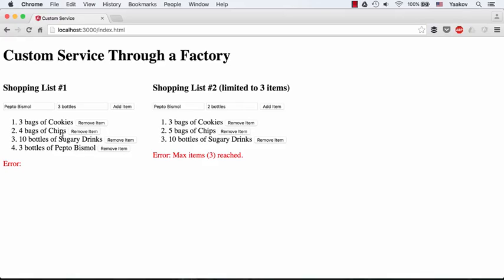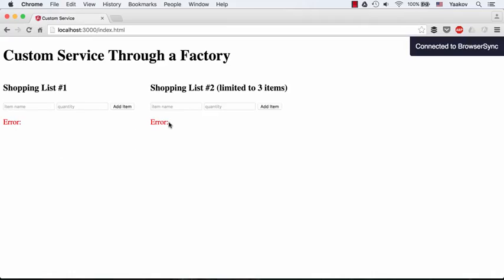So point is, you could see that they're acting independently. The number of items here does not affect the number of items here, and also the items are different, which means there's a different instance of the shopping list service being used in our controller 1 versus our controller 2. Now we do have a little bit of an ugliness here, which is this error message that is sitting here no matter what. If we refresh here, you'll see that the error message is already here. Ideally, we would really like it not to show up here at all until an actual error occurs. We're going to take care of that in a future lecture.